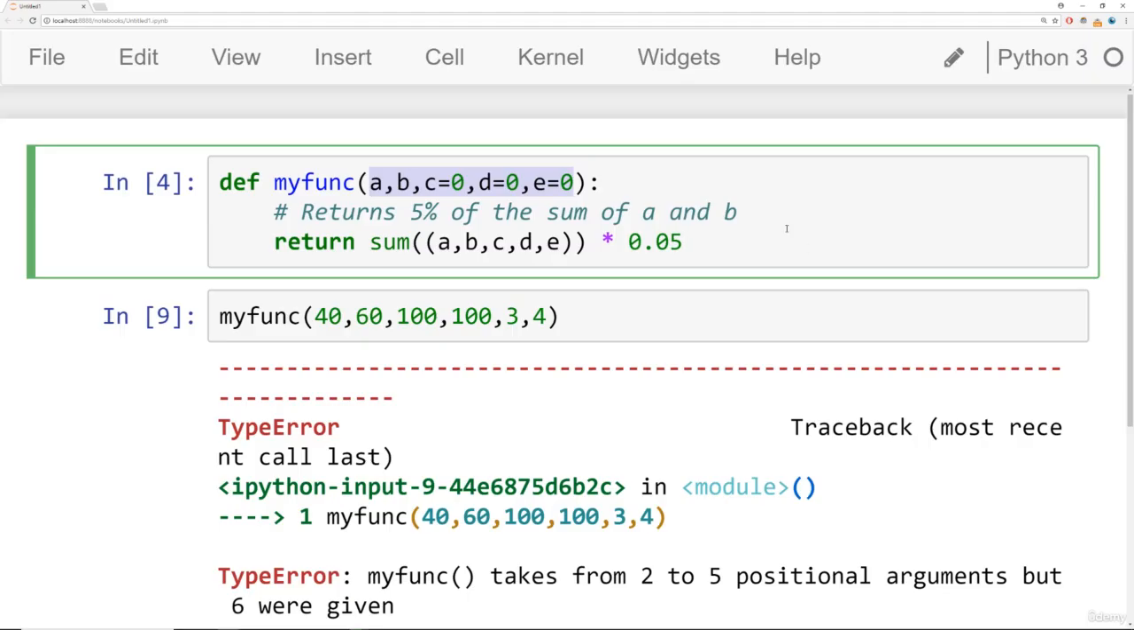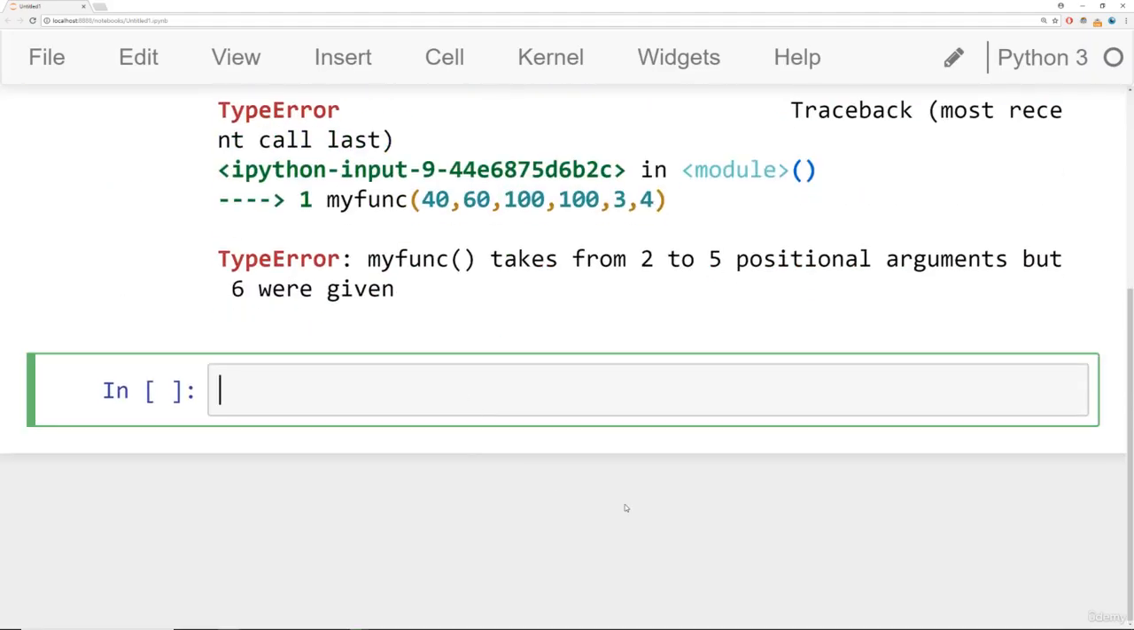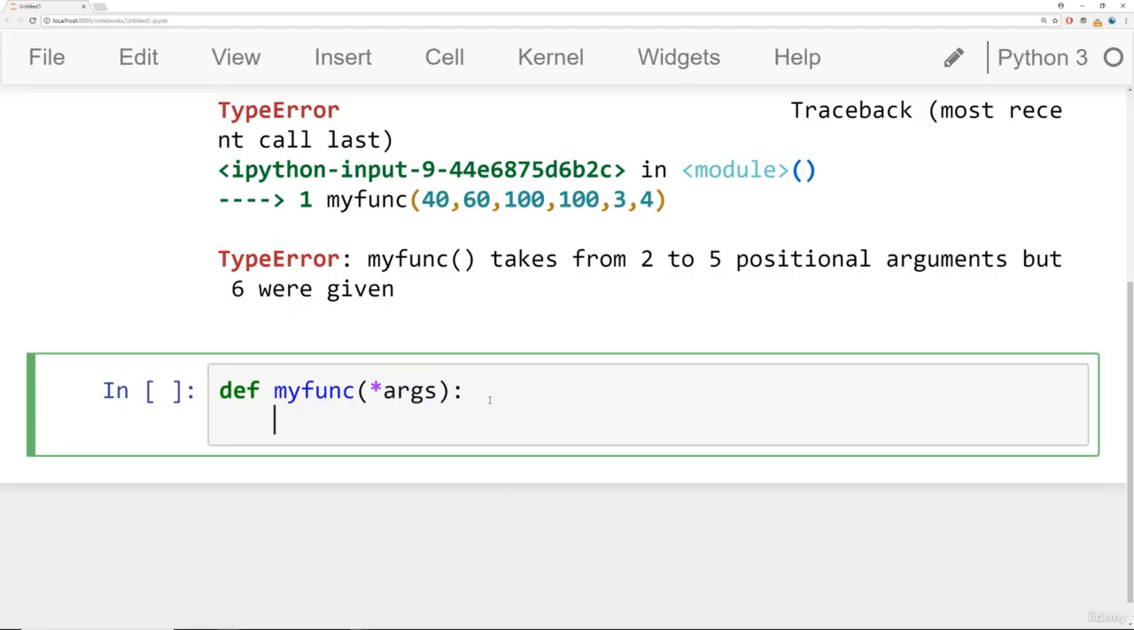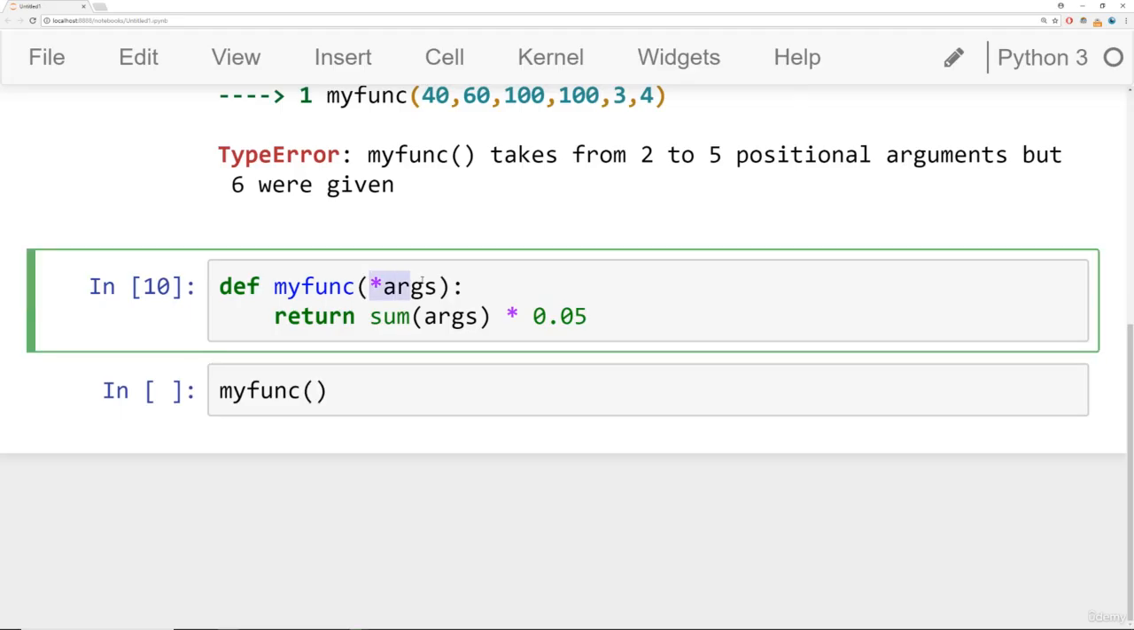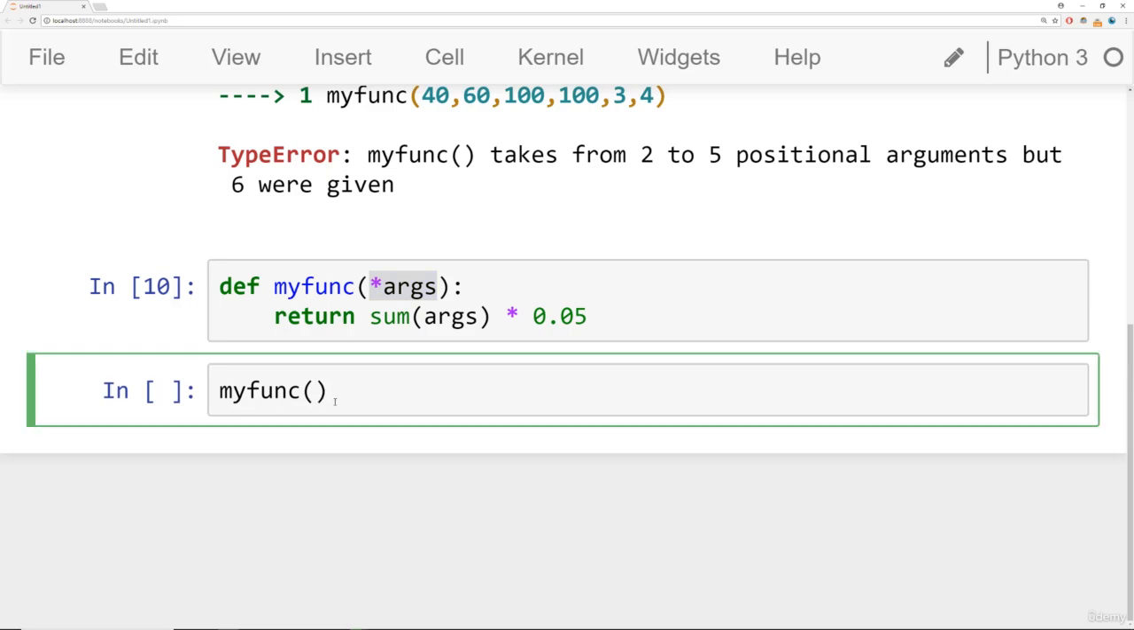So when a function parameter starts with that star or asterisk, what I'm going to do here is say def myfunc star args. What this allows me to do is treat this as a tuple of parameters that are coming in. And then I'm going to say return sum of args, and then multiply that by 0.05. And now I can pass in as many arguments as I want. By default, Python is going to take all the parameters that are passed in and set them to be inside a tuple.